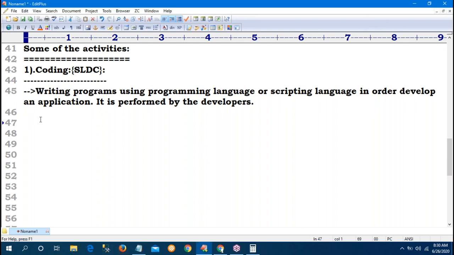Sir, coding done. For that one life cycle is there. What is the life cycle, sir? SDLC, finish. Second, sir, whenever coding is completed, testing comes into the picture. For testing, one life cycle is there. That is STLC, software testing life cycle. As for development there is a life cycle, as a test engineer we also have one life cycle. That is called STLC.